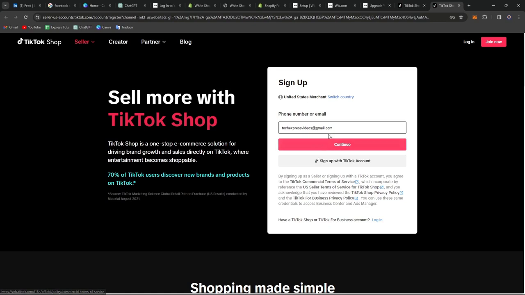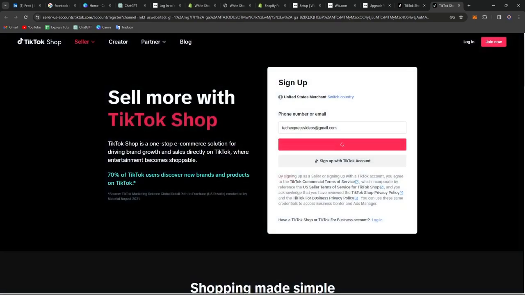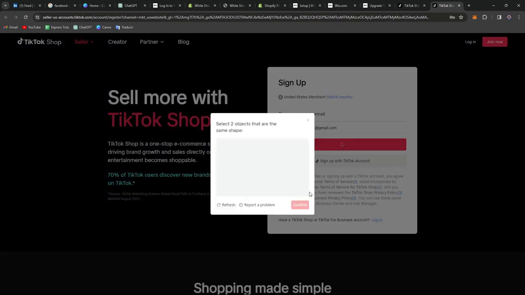It's going to ask you to add a phone number or an email, and then it's going to ask you to confirm your market. It's going to ask you to select the United States as your selling market. If you are inside the United States, you can continue. If you aren't, once again, as I just told you, it just won't let you.